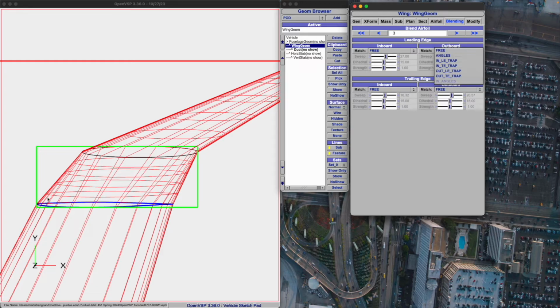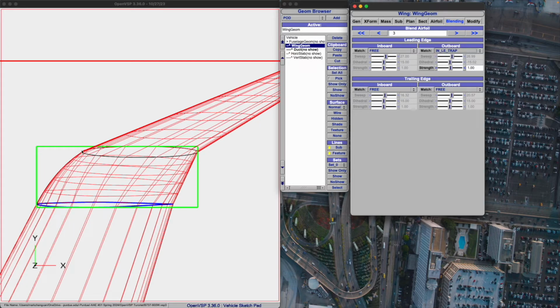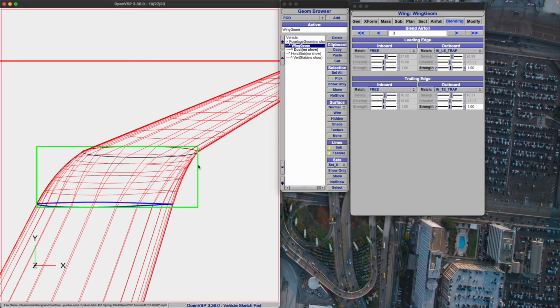This region is the inboard of the next section. So we're going to select leading edge trapezoid. You can see that there's a smooth curve that's already generated. And then here is the outboard. We're doing the same thing for the trailing edge. So here's another nice transition. And then we'll move along to wing section number 4.